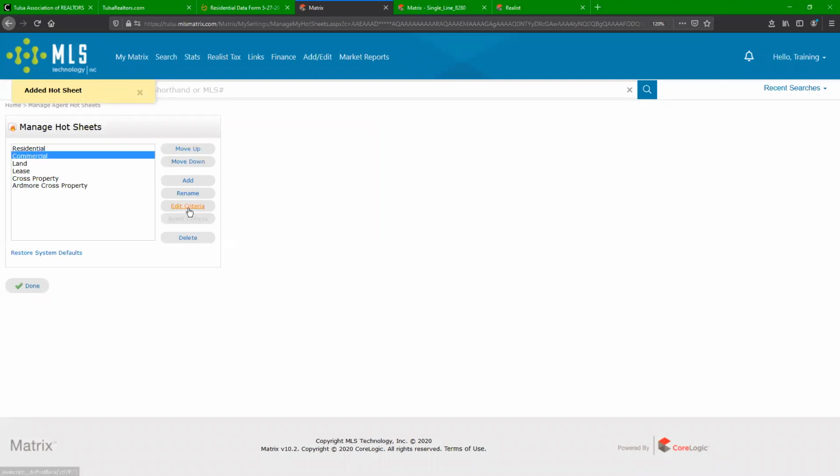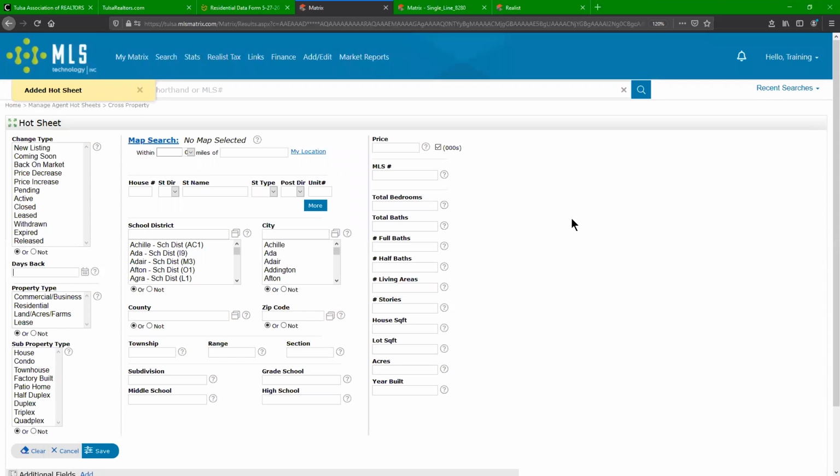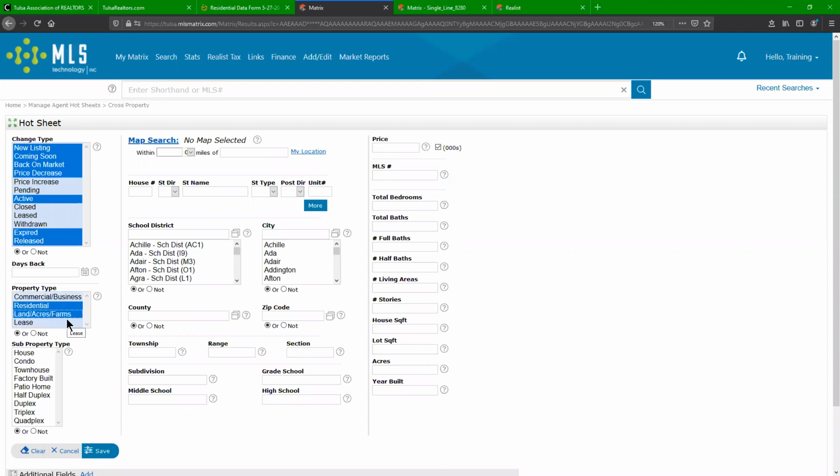So now I have to go in, and this time, just like we saw with residential, commercial, the rest of these, there's an edit criteria option. I'm going to choose the one for Ardmore, click edit criteria. And now I can go through and again, just like I saw before, grab all of those: active, expired and released. Excellent. And I wanted to do residential and also do land. So I don't want to see any commercial or lease options. I'm only interested in selling things.